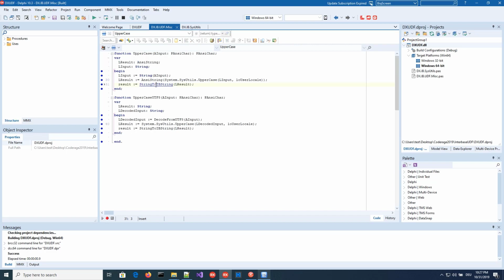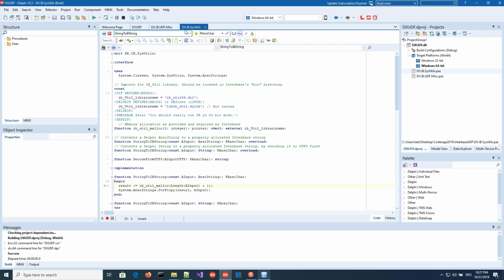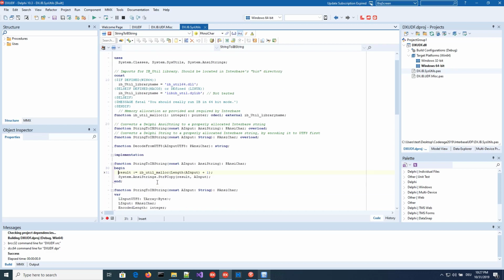And string to InterBase, that's something that I wrote. I put that into DX InterBase sysutils. And there is some magic code. So this is the function. It basically allocates memory. So it takes the length of the input, which is an ANSI string, and adds 1. We need the closing 0. A PAnsiChar needs a closing 0, so we need 1 byte more.